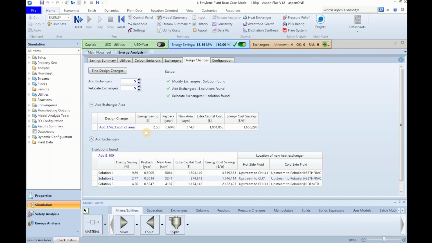In the ethylene demo file, 3,742.3 square meters of new area was added to the heat exchanger network to reduce energy by 2.5% with the payback period of 0.6048 years for this upgrade.